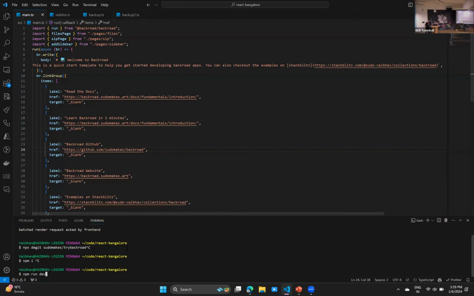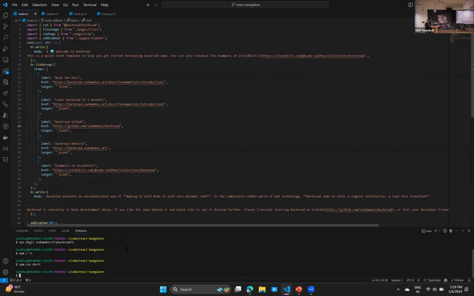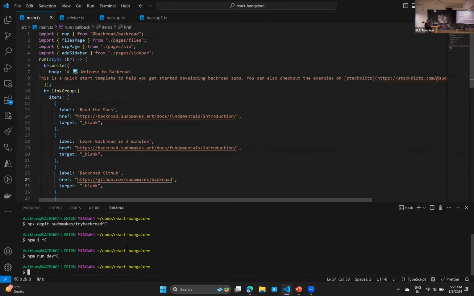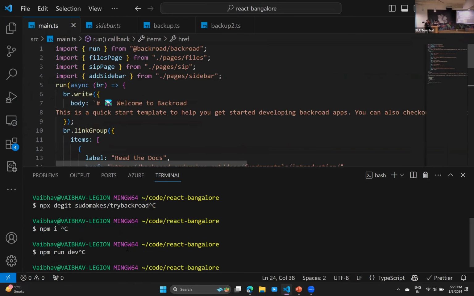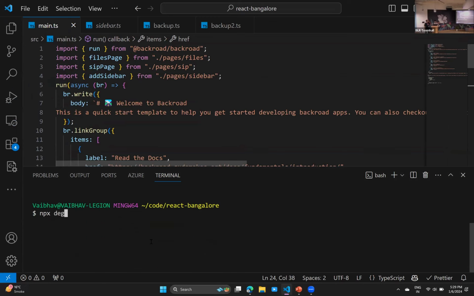So what you'll see is there is this repo called try backroad. So if you want to access this, I'll zoom in. You can see me in the back, right? This code, right? So what you can see is I can do npx dgit sudo makes try backroad. Okay. And this will give you the repo.